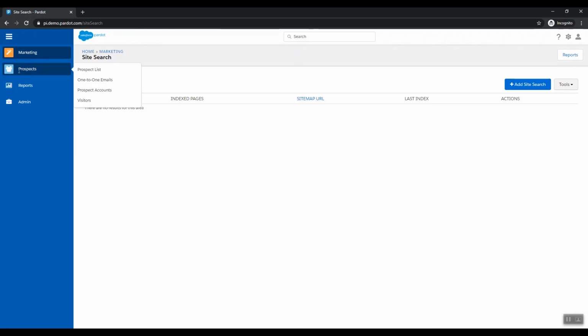Here are prospects. So prospect lists, like if John Doe is from Nike, John Doe comes under prospect list, and Nike comes under prospect accounts, and there are one-to-one emails and the visitors that you have, that are yet to be converted to prospects or leads.